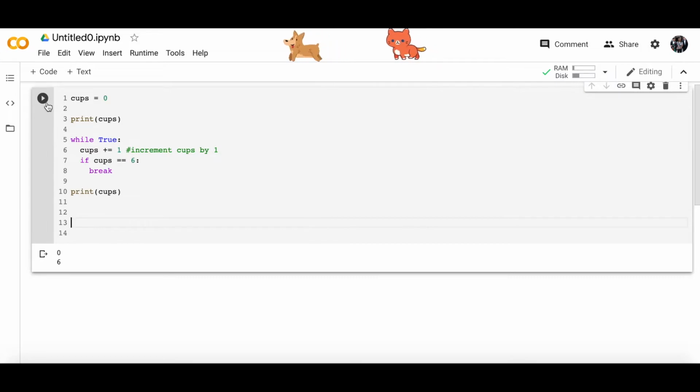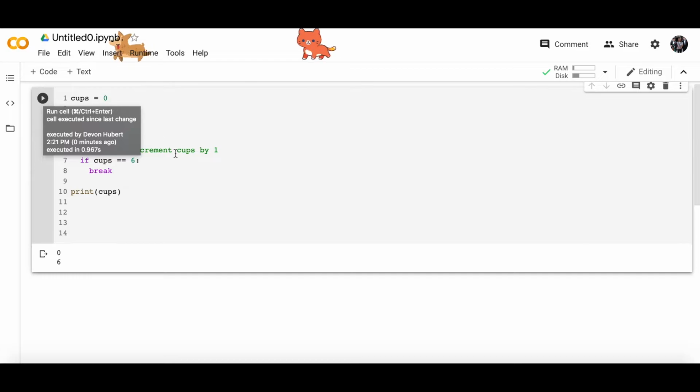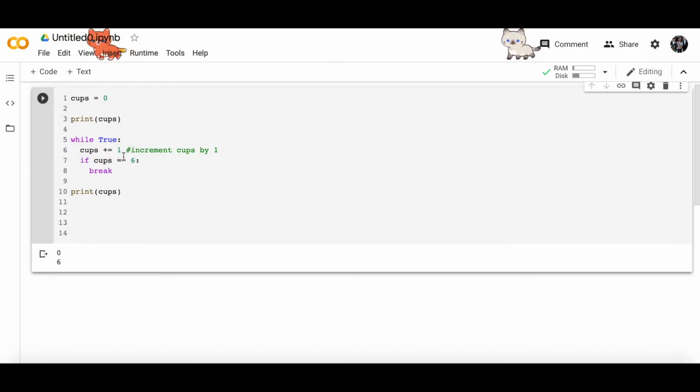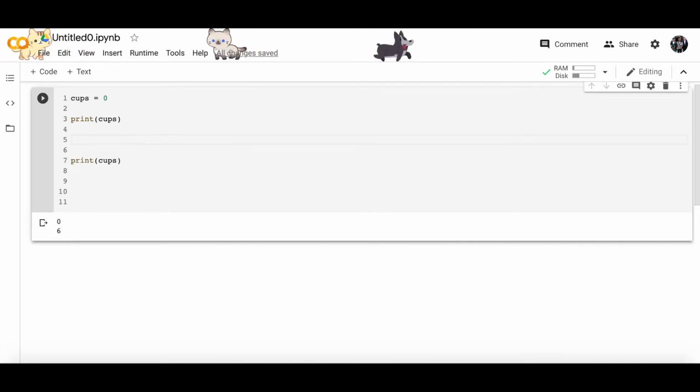And this will actually do the exact same thing. 0 and 6. So these are equivalent. This is just a more complicated way to write it. But if you need to break out by hand for some reason, this is how you do it. So in Python, while loops are really good for doing something for as long as a certain condition is true.